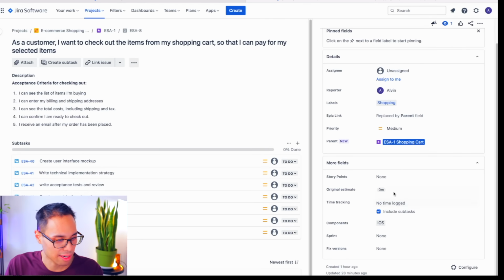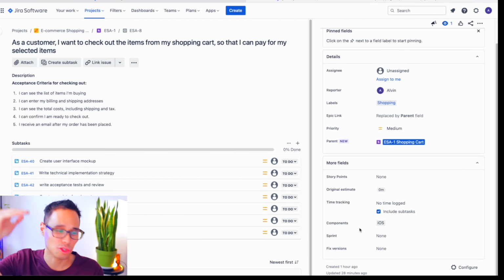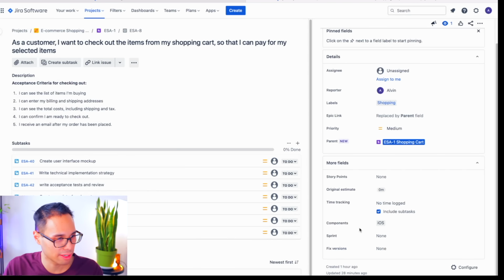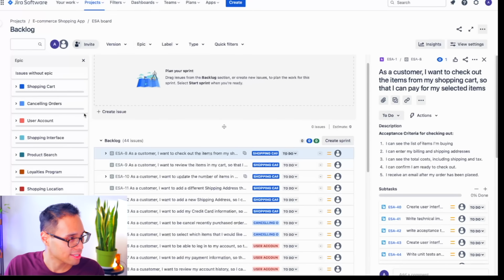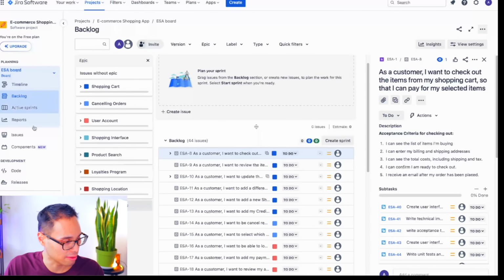So when you assign components to your other issues, you'll be creating a hierarchical structure for your project. That way, it's easier to identify which user stories and tasks are tied to iOS development or Android software development, for example. All right, so let's go back to our component interface.